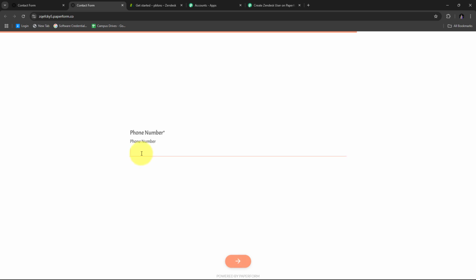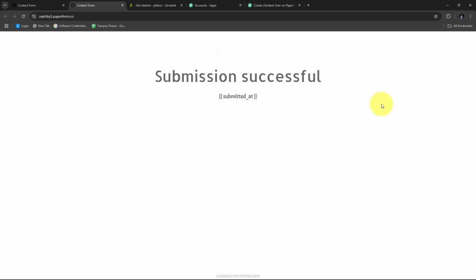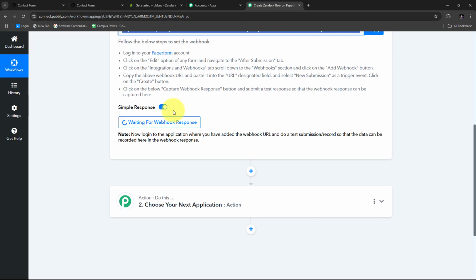And I'm going to give a random phone number. So I'm going to give the random phone number of my customer. I'm going to again click on next. And in the last, I have to give the city, that will be Bhopal. Now I'm going to click on register. And here I've successfully submitted my form and I've created a new form submission. Now as I've created a new form submission, I'm going to take you back to Pabbly Connect.